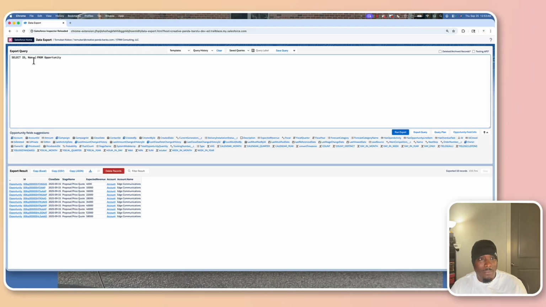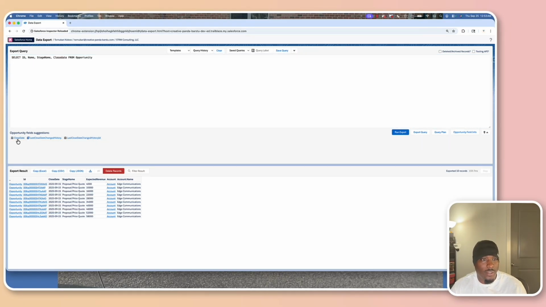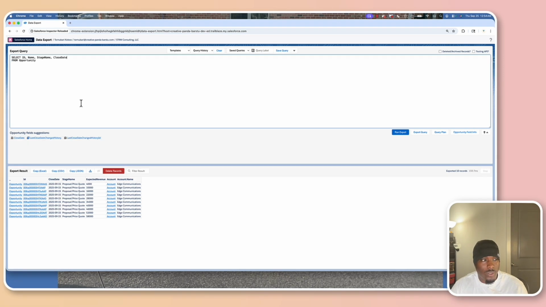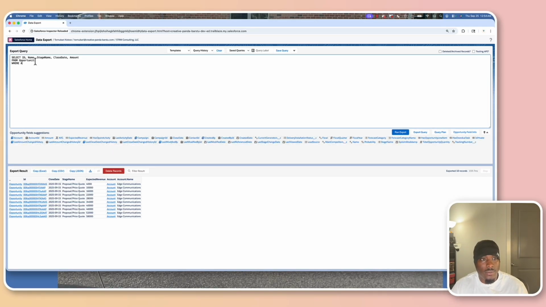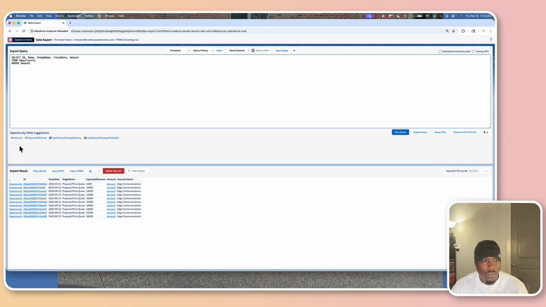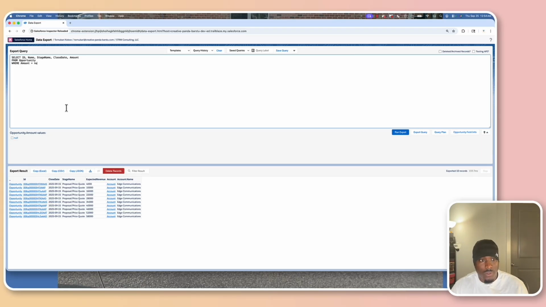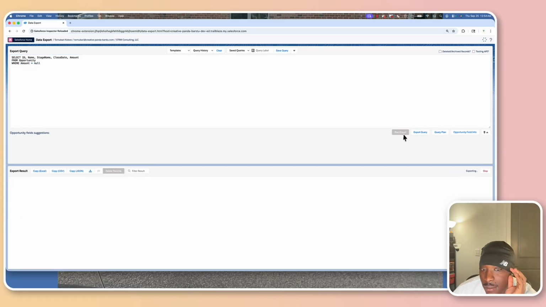I'm just going to populate a few fields: name, stage name, close date, from opportunity. And of course, we want to see amount because that's the field that we're looking to see if there's a value. And we want to add our where clause. We want to check where amount equals null, right? So that's where that null comes in. So if there's no value for amount, please pull that data.